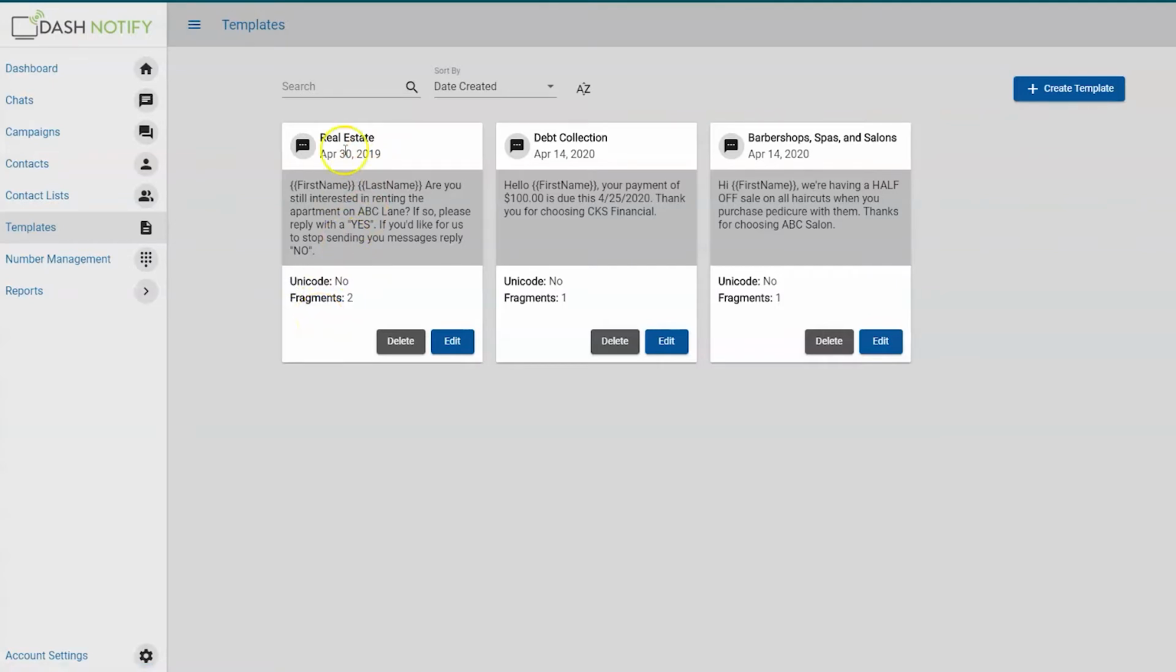You can search for specific templates using the search bar, or sort them by title or date created. Using the A-Z button, you can even sort them into alphabetical order. To delete or edit a template, click the corresponding buttons on each template.